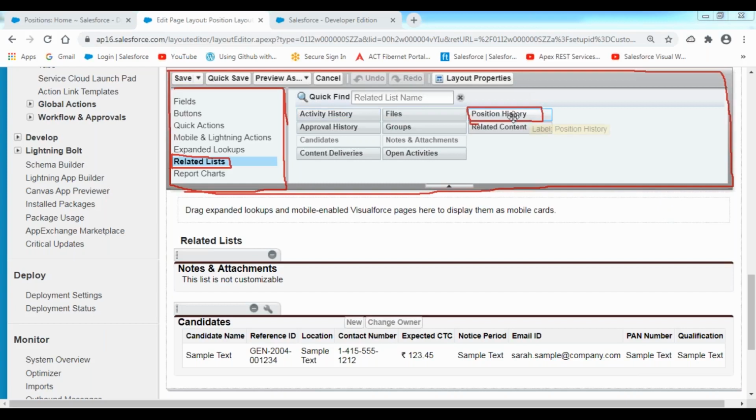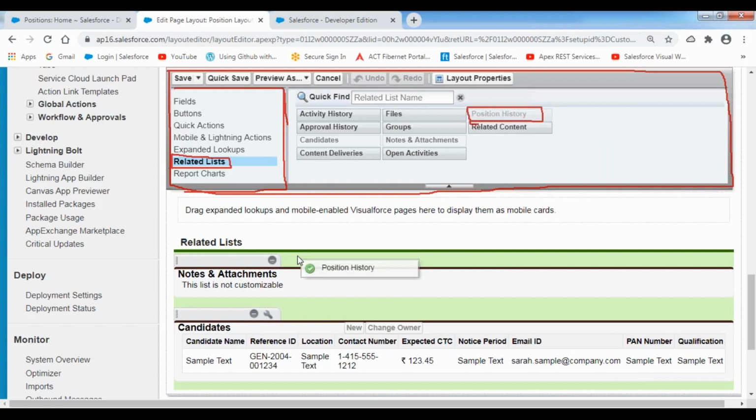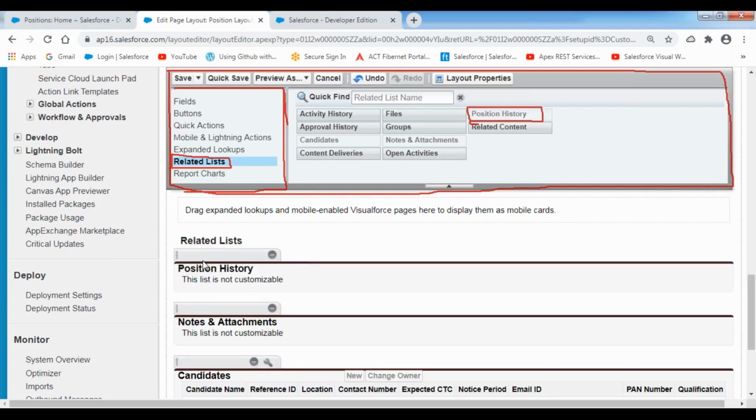Just you can add it. This option will be available whenever you are enabling the field history tracking. Then only this feature will be visible to you, or else it won't be visible. This position history related list will be visible whenever the field history tracking has been enabled on your object, or else it won't display. Just drag and drop onto your page. Okay, position history related list, I'm placing onto my page layout.